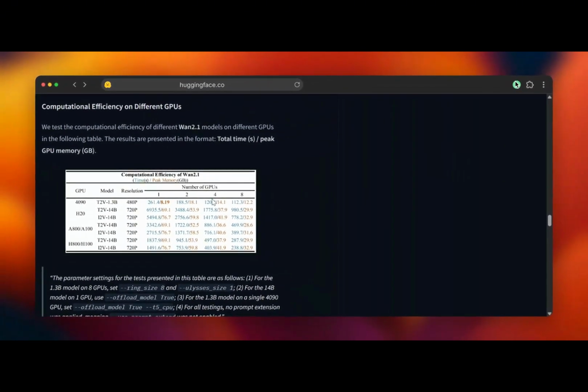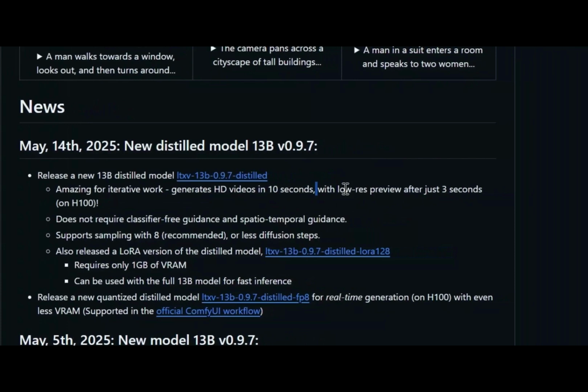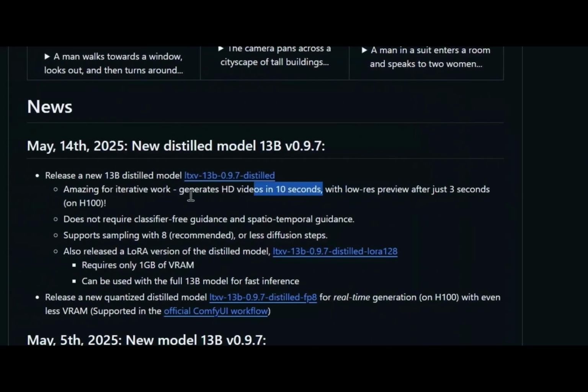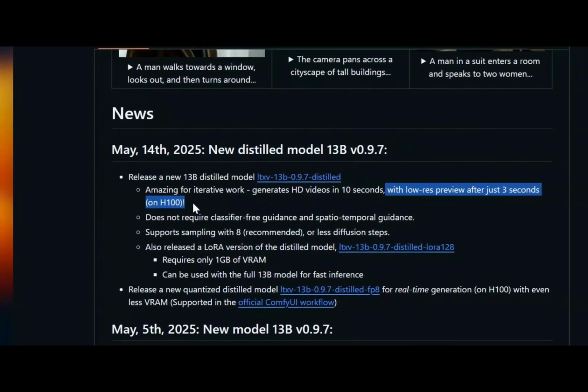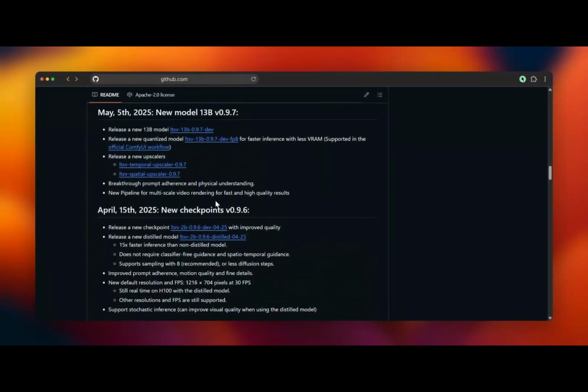But guess what? Recently, a new image to video and text to video model has been released by LTX Video. And let me tell you, it's a total game changer. This thing can generate a 5-second video in under a minute. Yeah, less than a minute.